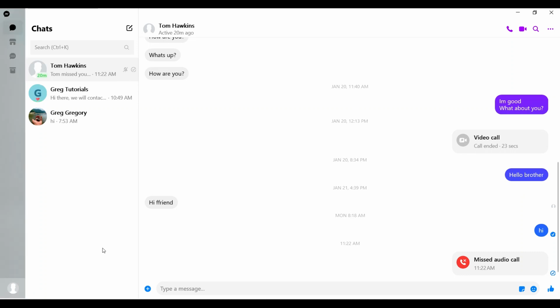In this tutorial, we're gonna look at how to enable dark mode on your Messenger PC. Now let's begin. As you can see, I've already installed the application, so if you have not, do install it right now. If you're facing any issues and do not know how to install it, we have created a video regarding how to install Messenger on your PC as well.